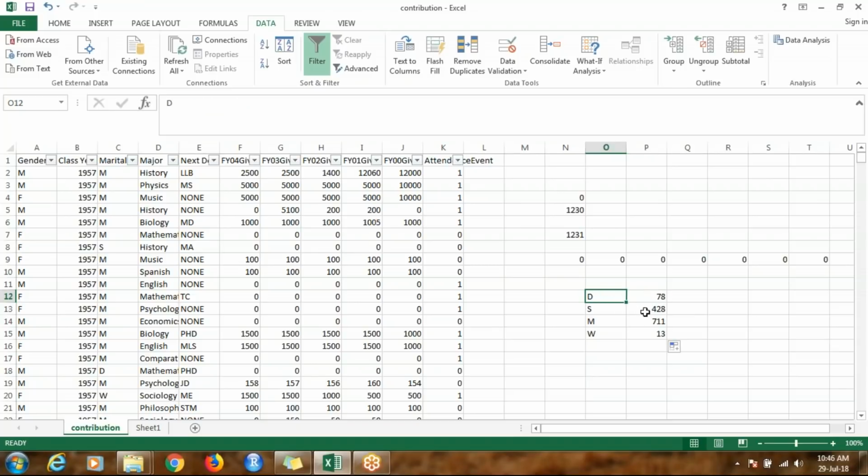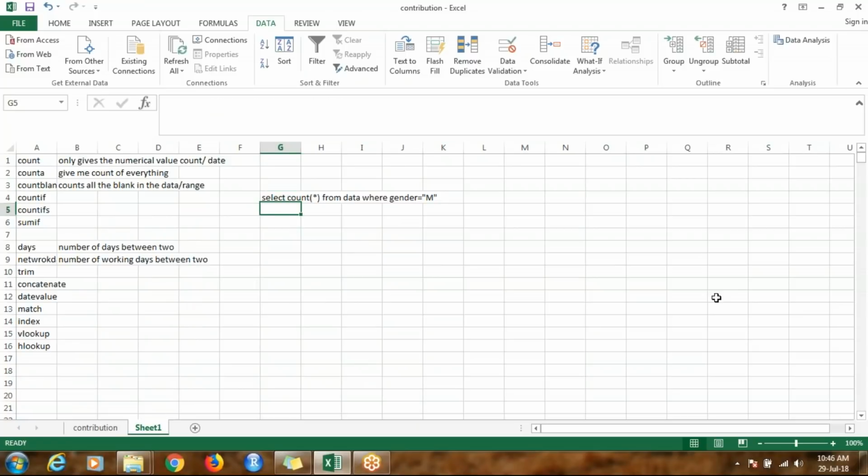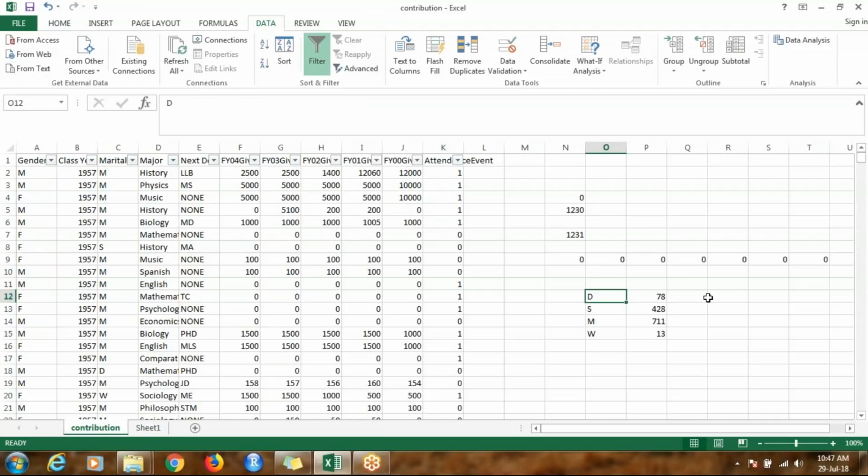So yeah, this was one of the examples of count star. If I give an equivalent SQL query, it would be something like this: select gender, then count star from data. Here we don't have any where condition, because we are doing it on each of the levels one by one, and then group by gender. So this is the SQL equivalent of what I have just done.